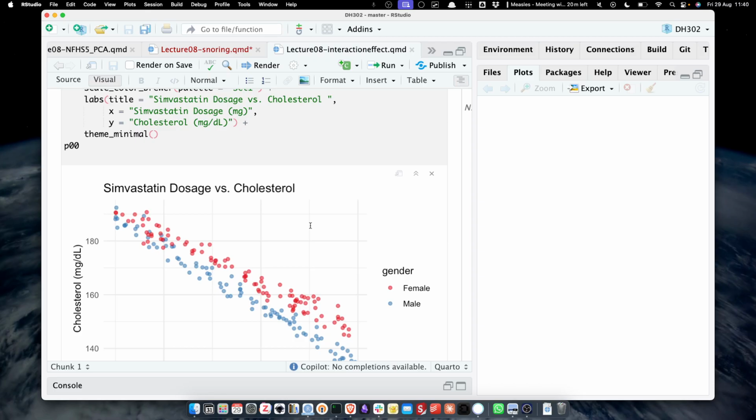You can combine it in a single equation. You can add a new variable, gender. Okay. Gender and dosage seem to be affecting the cholesterol. So you took a peek at the next slide.